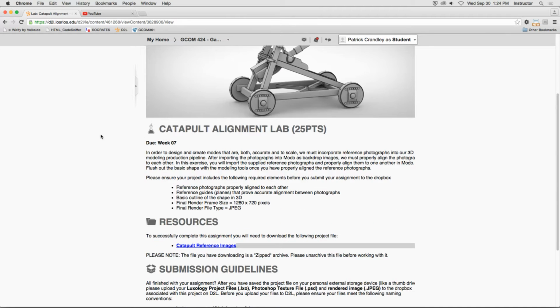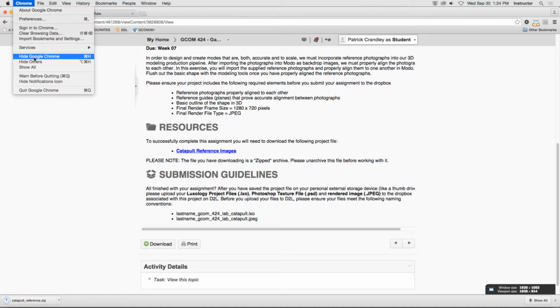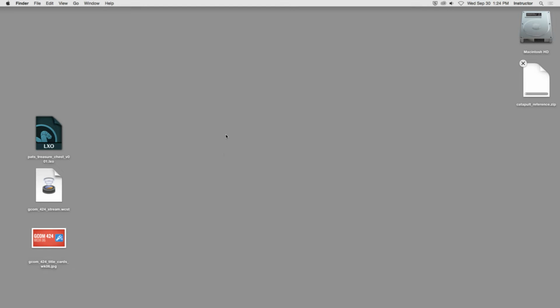Okay, so let's just chat for a second. Let me download the catapult reference images. And if you would like to follow along, I'll help you set up your project file right now. You're welcome. Let's just do it real fast.